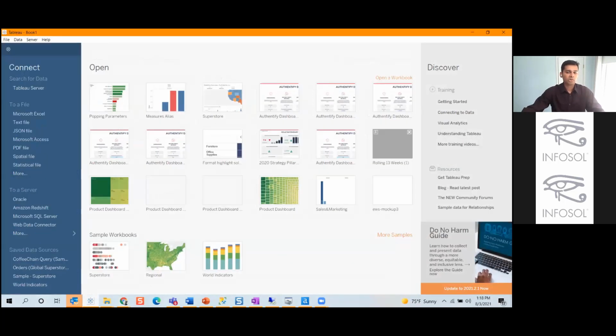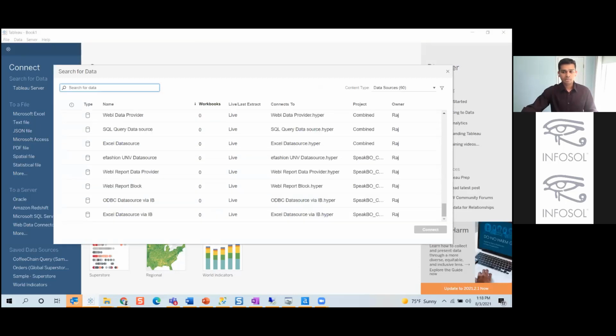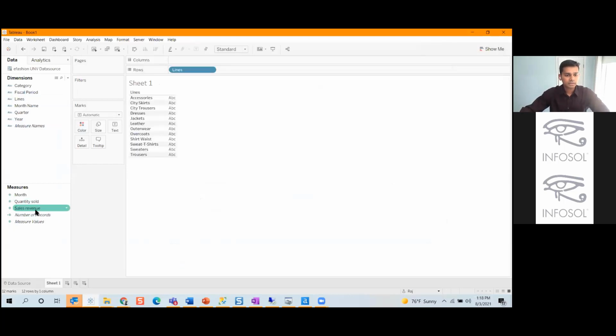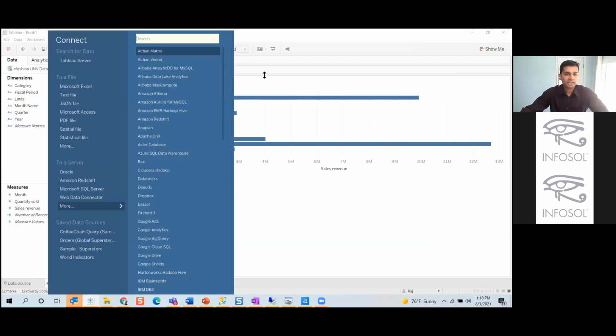So now I go to my Tableau Desktop. I want to design a dashboard where I have business objects, my Excel targets, and I have a SQL query that runs via ODBC as well. So I click on Tableau Server. It shows up all my data sources. I go all the way at the bottom. So here I have my eFashion UNB data source. Let me connect to that first. And I have my lines, then sales revenue. And let's call this my eFashion data set.